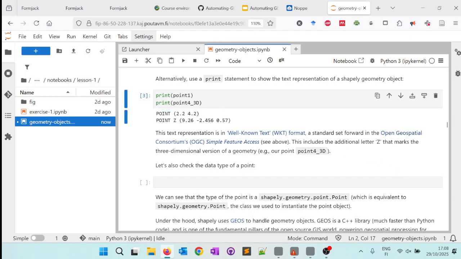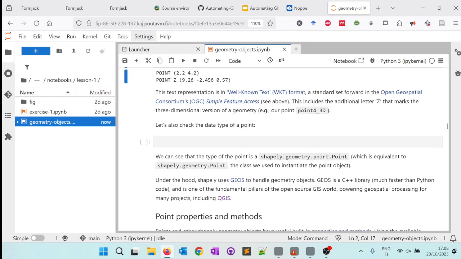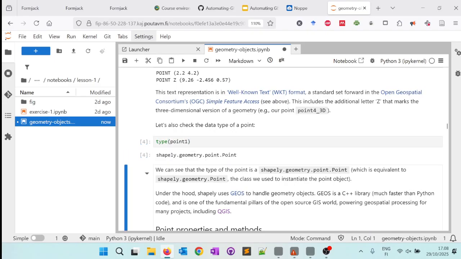So the coordinates are visualized like this. Even if they're stored as tuples in Python, when you print them, you will see that they are in well-known text format, which is nice, following the standards. So let's try type. This is something we have done many times in first period. So I want to see what kind of data format I have in point 1. And you will see that it's a shapely geometry point.